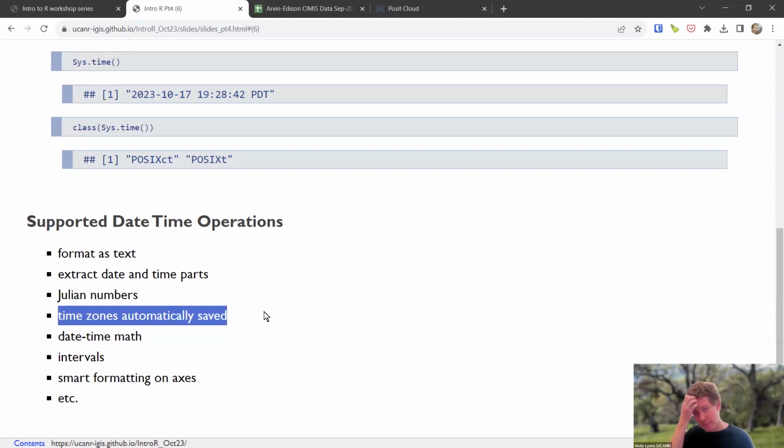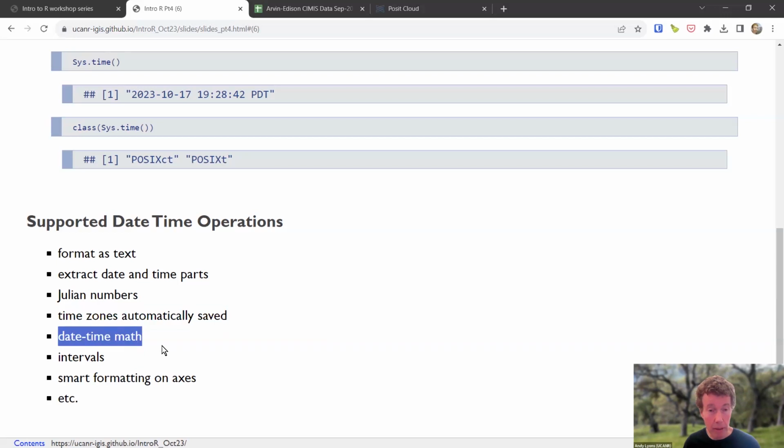If you are working with time data, the time zone is actually saved automatically. That's not an option. It will save a time zone. If you don't specify what the time zone is, it's probably going to be your local time zone, or it might be UTC, Greenwich time. So that's a detail that sometimes can get a little painful, but time zones are saved, and you can convert from one time zone to another.